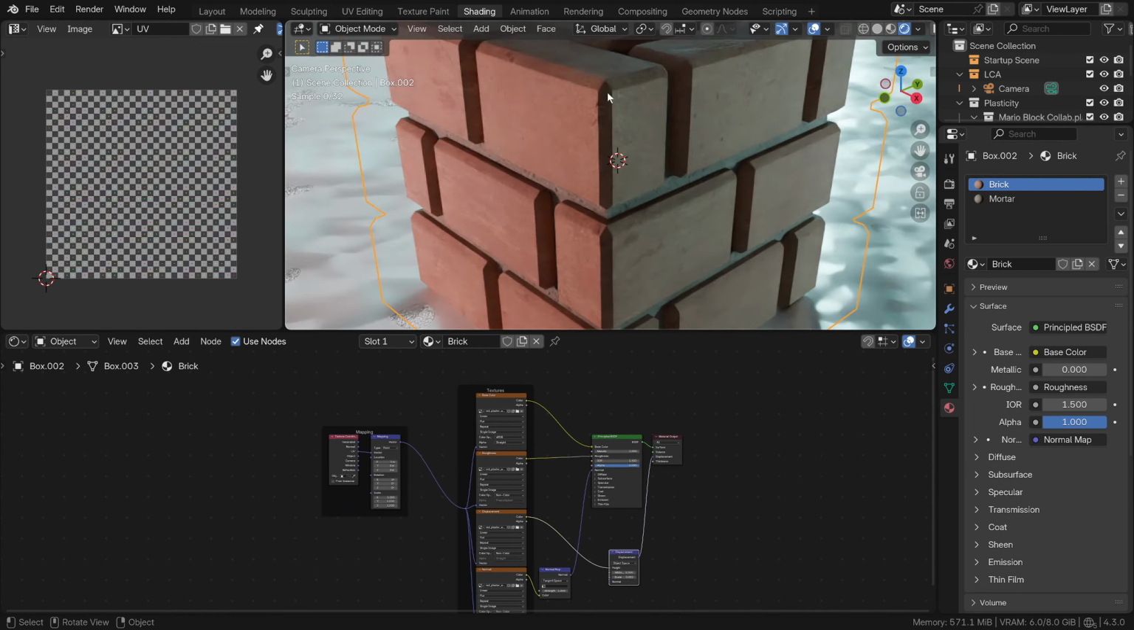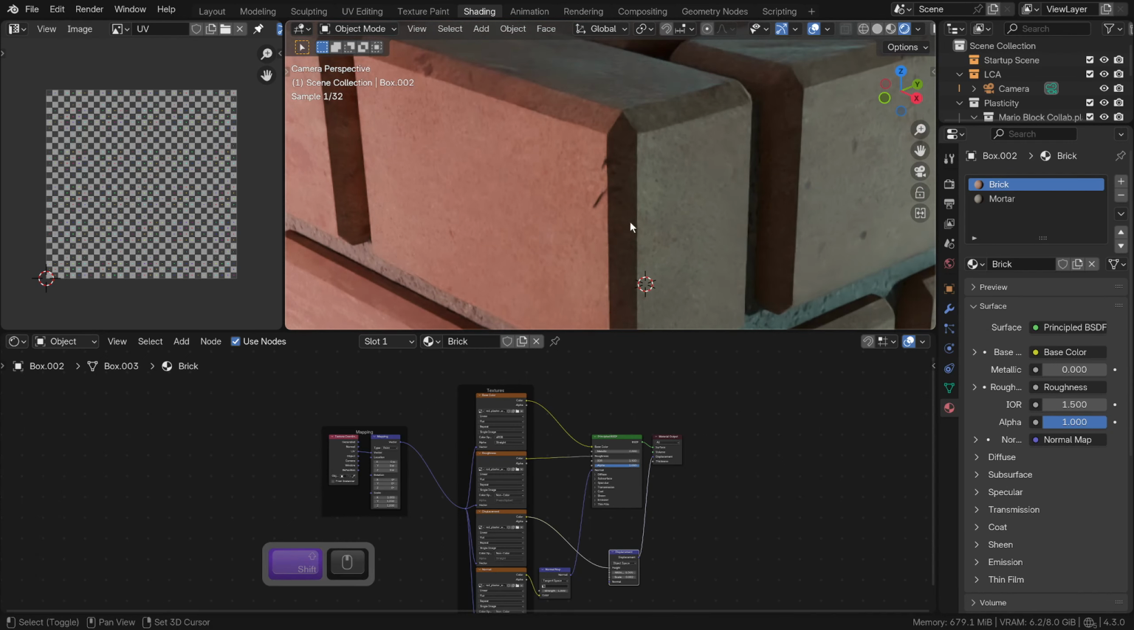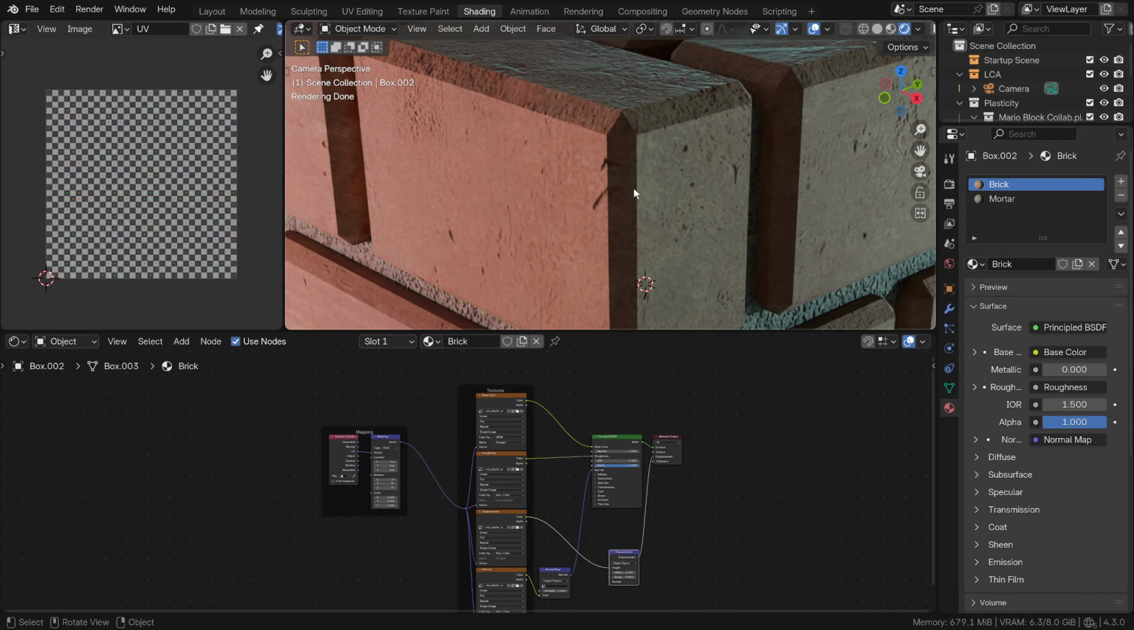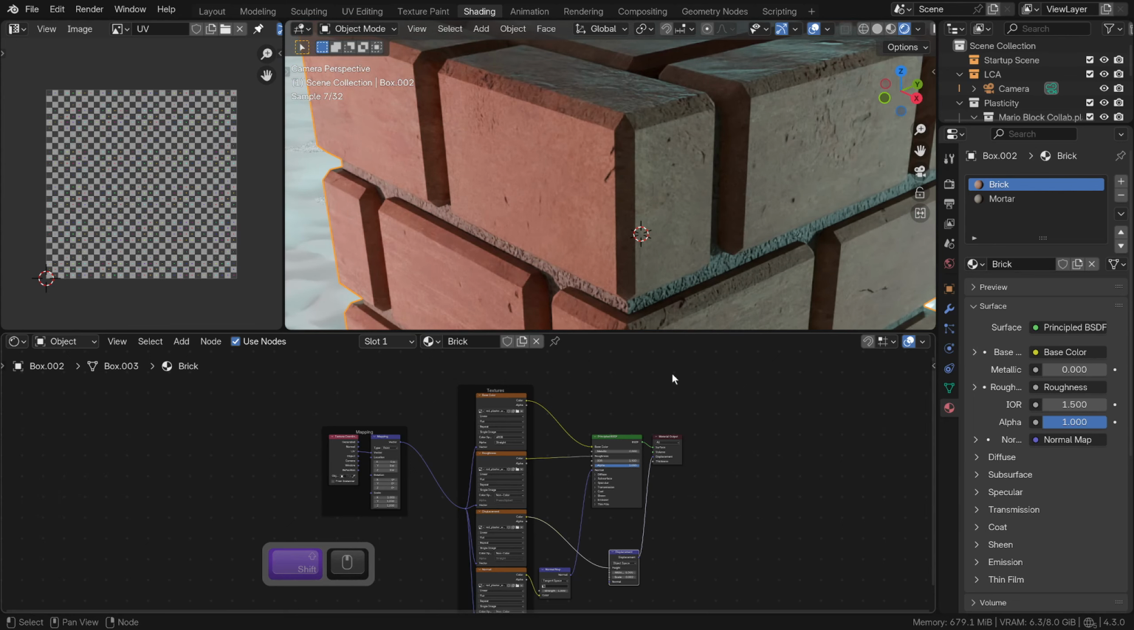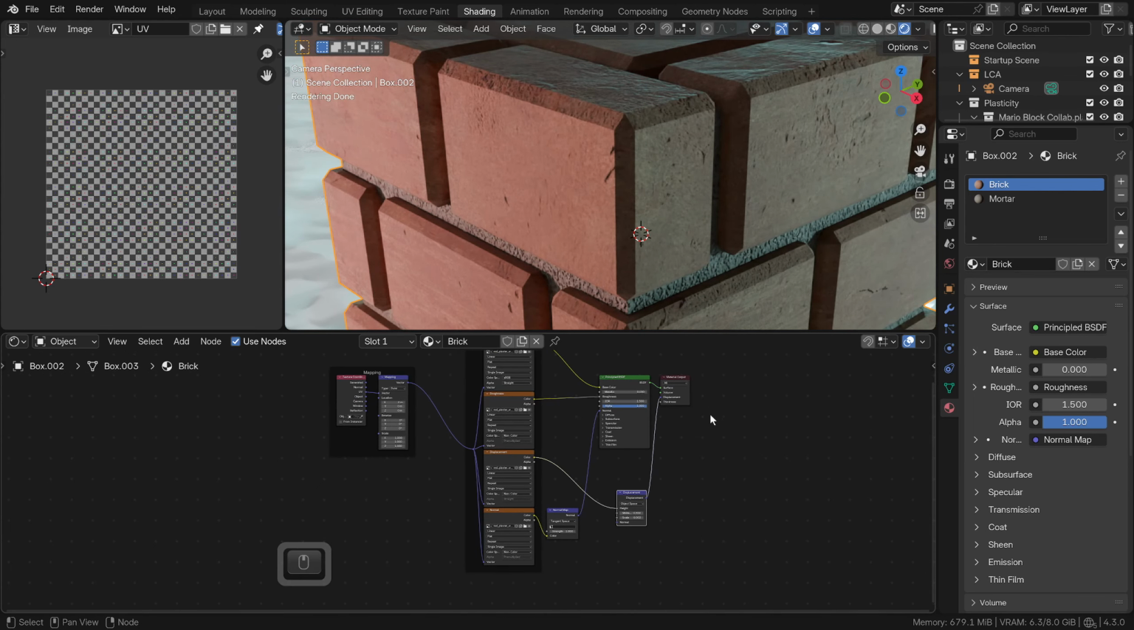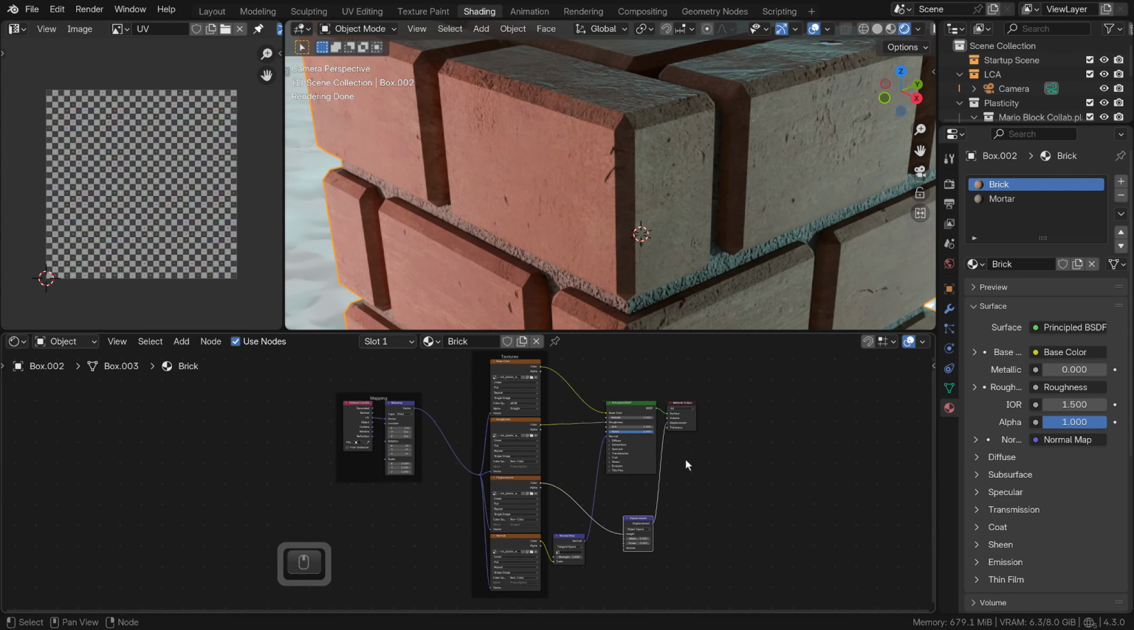Now, one thing, if we zoom right in on here, is that these sharp edges that we had are infinitely sharp, and in the real world, and even if you're trying to do something stylized, you do not want something that is infinitely sharp. So what we're going to do is bring in a bevel node.